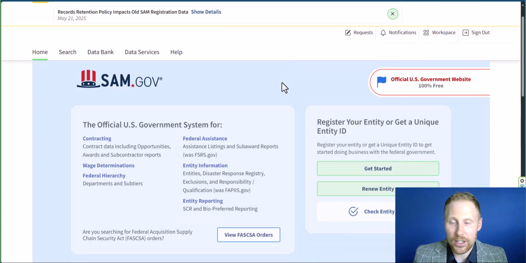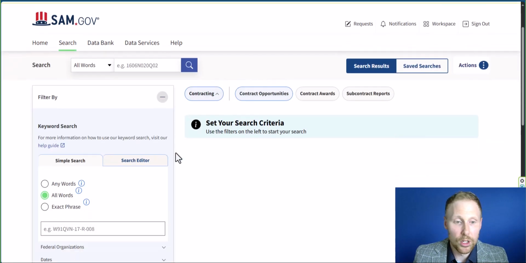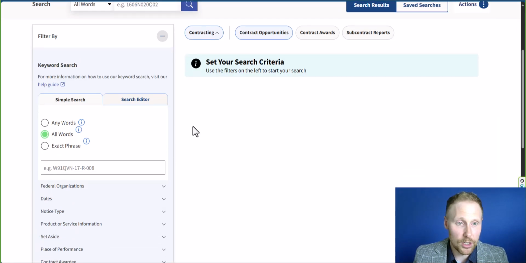In order to do this, step one, you have to be signed into SAM.gov. So just know you won't be able to see all the screens that I see if you're not signed in. And this is also the latest and greatest update, so the way that SAM.gov looks is a little bit different, but it is the most updated version that's currently on the market. So I'm just going to click contracting. We're going to go to advanced search just like we would to look for opportunities.